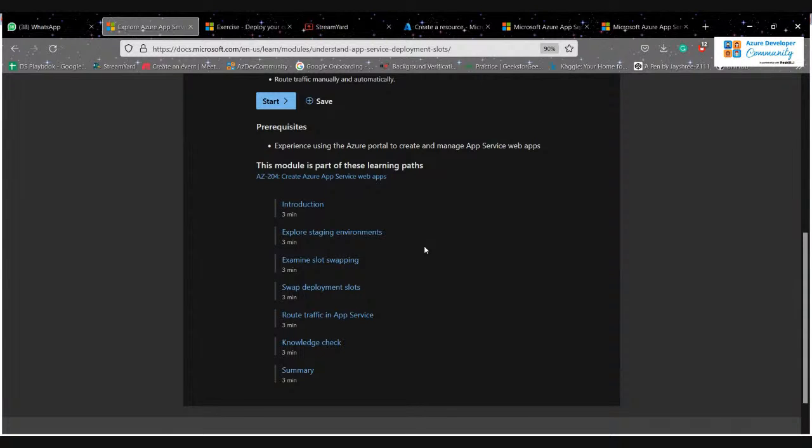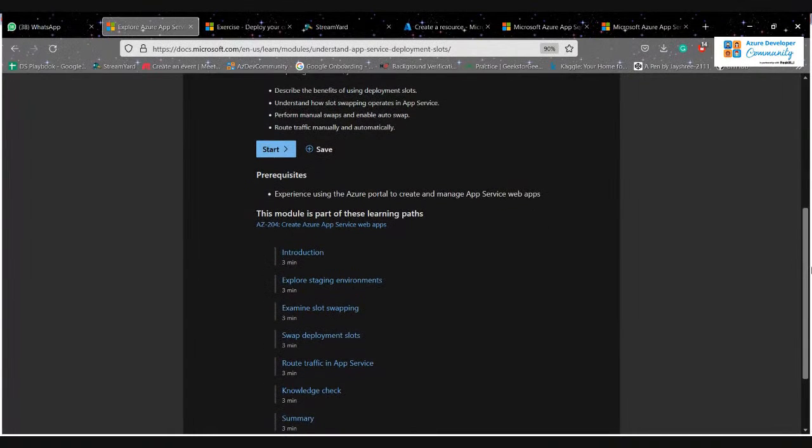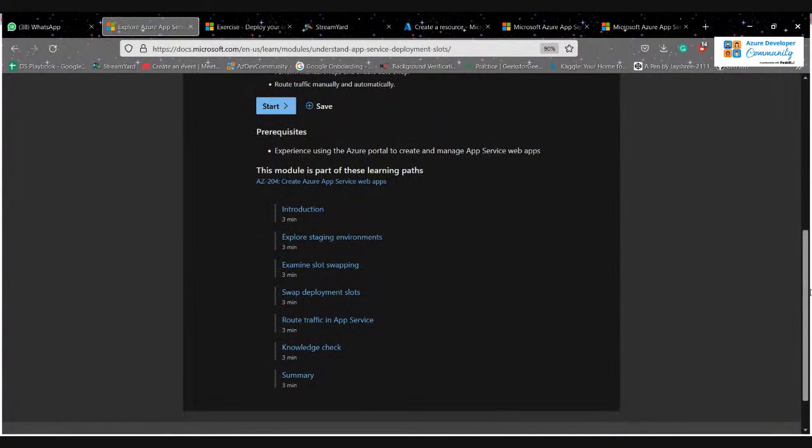If you are midway through your deployment and want to swap your slot and deploy it over some other platform or application, then you can also do it. Then you have swap deployment slots available. Then we have route traffic in App Services. It will tell you how this deployment is working, and how you could use different platforms to deploy your web app.